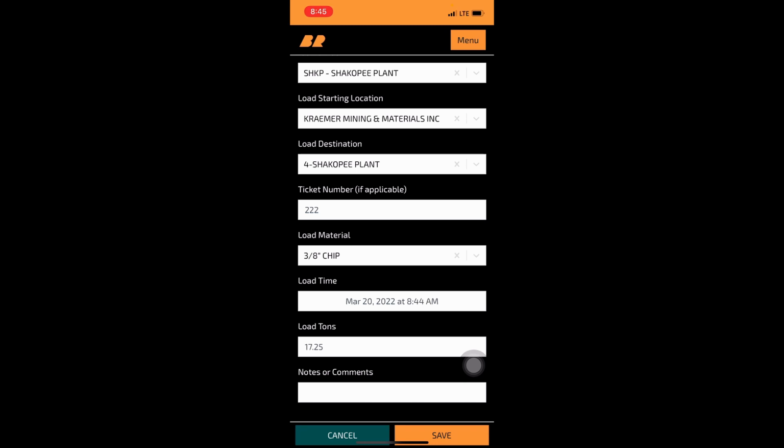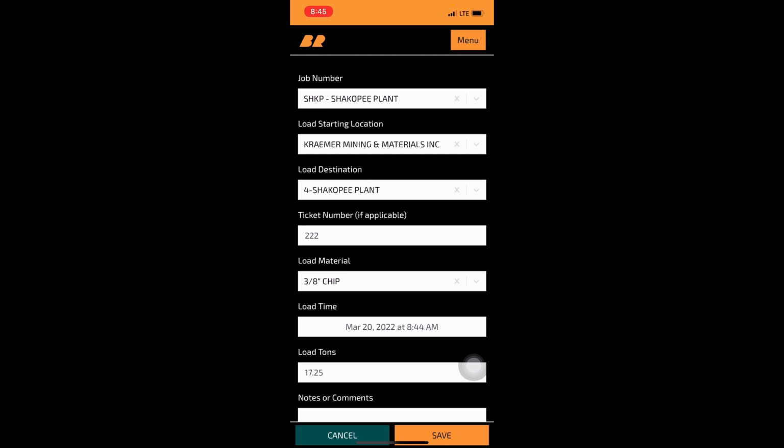If you are doing a yard haul, the job number at the top of the screen shows Shakopee. So SHKP, just type it in, and then it should have a drop down and you should be able to pick that location. Loading location, Kramer's, load destination, Shakopee, ticket number 222, and I've added load material 3/8 chips, load time, date, and the tonnage. If you needed to put any notes in, you can, and then just push save.